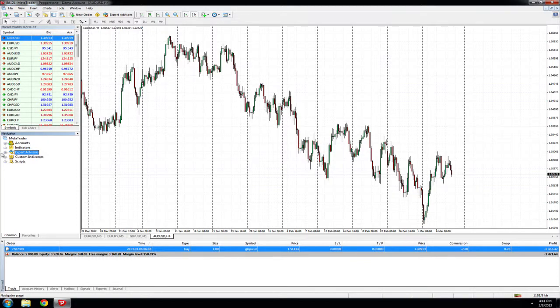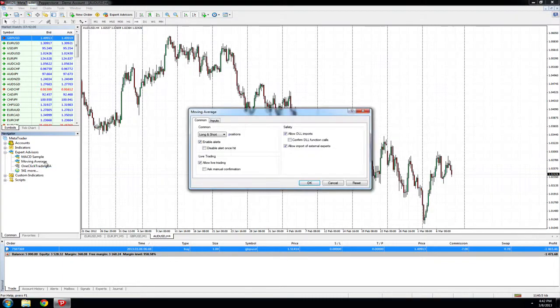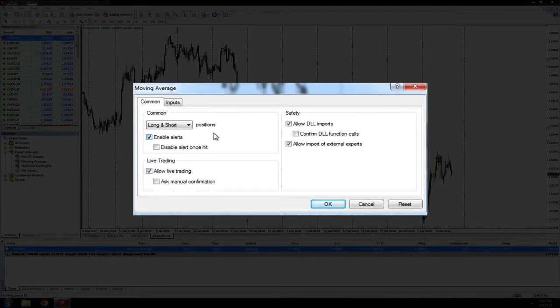Next, go to your navigator and then to your expert advisors tab and select the expert advisor you wish to attach to your chart. In this example, we'll add the moving average expert advisor by right-clicking on moving average and then attach to chart. Make sure all your common settings are correct.